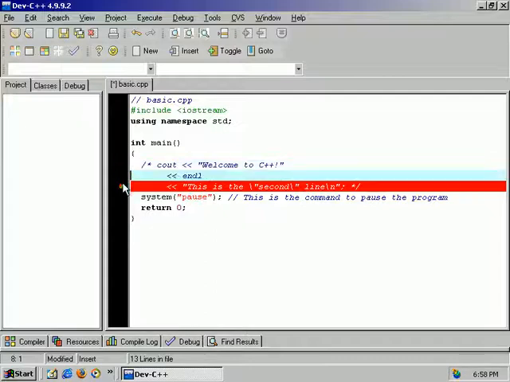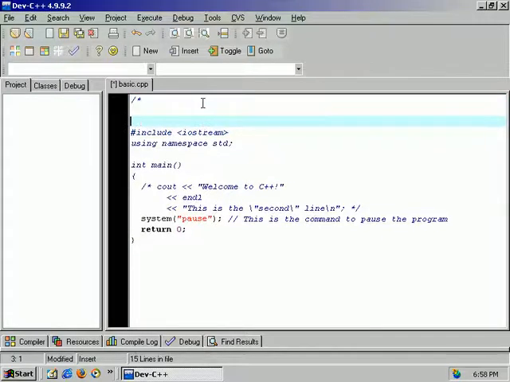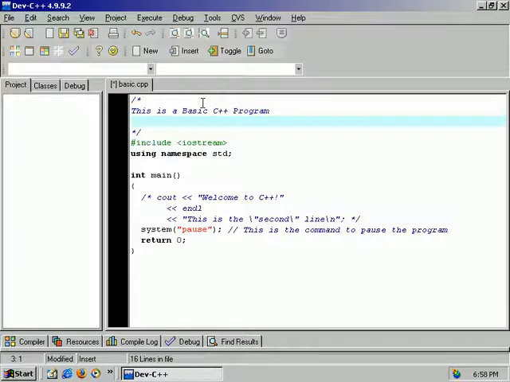Also, a lot of people will use block comments to start their programs. Like, for instance, we could just erase this, do this, do this, and then we have space where we can type whatever we want. This is a basic C program. And I can come down to the next line. Basic.cpp. And I could just write. And all of that's commented.